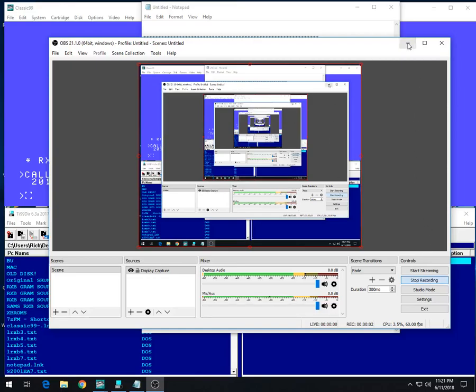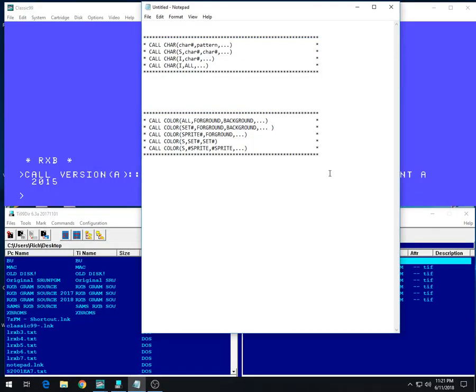Well, hello again. This is going to be on two different commands that have changed in RxB. We now have CALL CHAR, your regular character pattern, like in the Extended Basic Manual, where you have a character number and then you put a pattern.